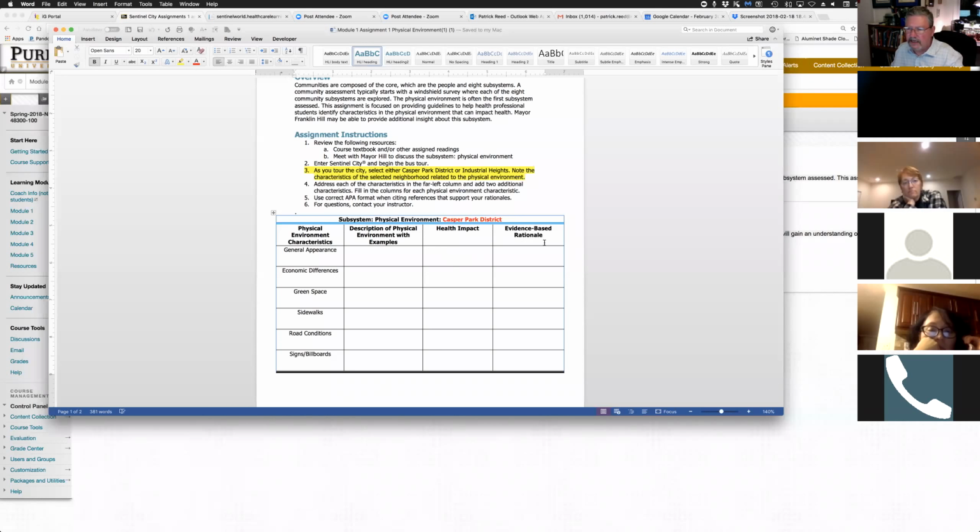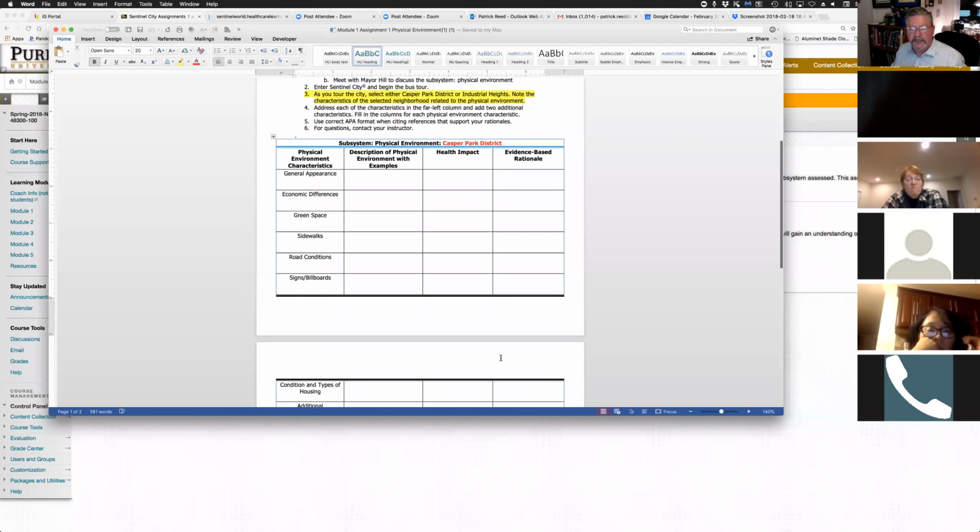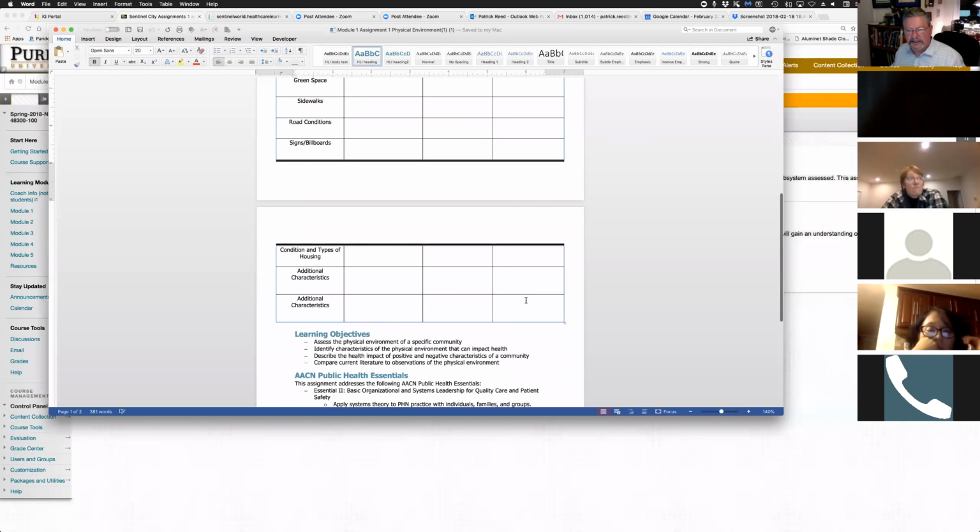Health impacts and evidence-based. The evidence-based is if you tell me that general appearance and there's a bunch of rats on the street and the health impact is a possible disease or contamination, then look this up. Rodent infestations. What kind of diseases do you find? Look it up. Find something, okay? And same thing, what about the green spaces, the sidewalks, the road conditions? So you're going to be assessing this area for the general physical environment of the city that you have chosen.